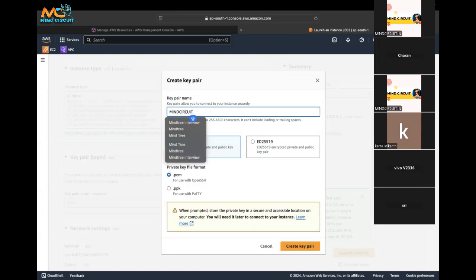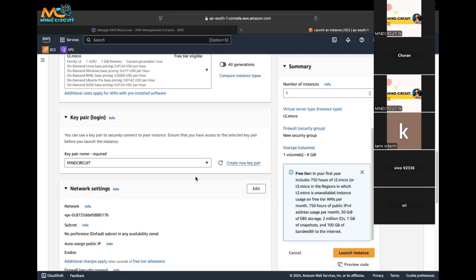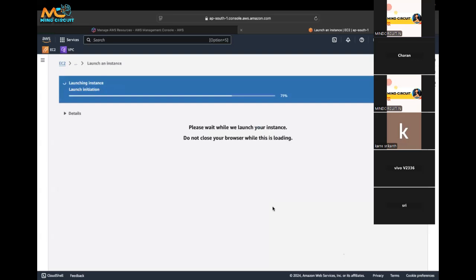Remember, whatever key pair name you give here, if you click on create key pair, this key pair will get downloaded into my local machine. This is a kind of password. Okay, scroll down, and just click on launch instance.